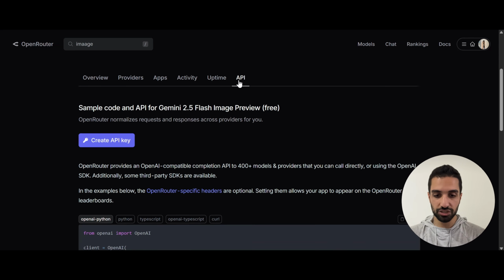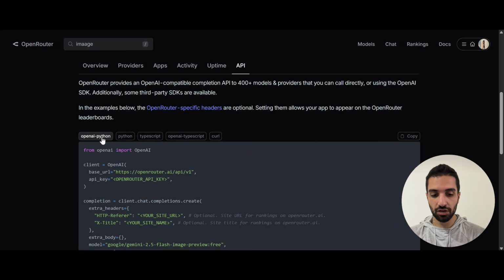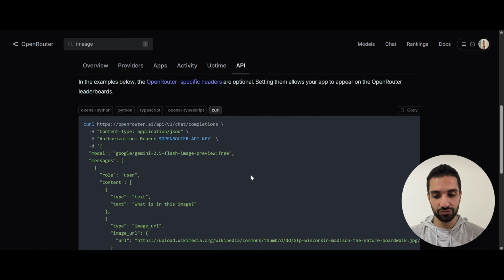So from here just click on API and create a new API key for yourself, and if you scroll down they are also telling us how we can use their API with different methods, but the method that we are going to use is an HTTP request inside n8n. So we need to use the curl command. So here we have this curl command here.